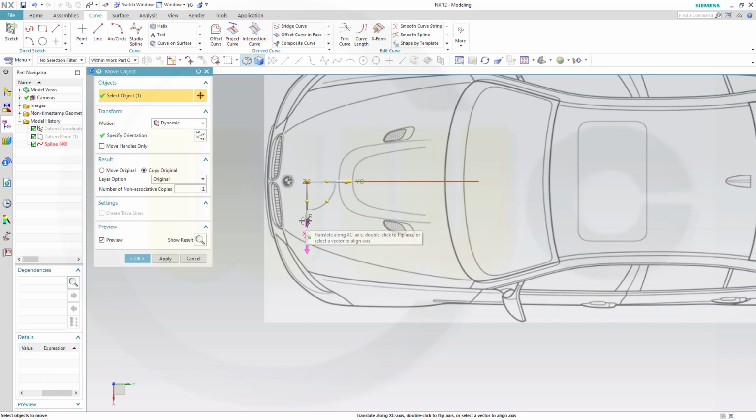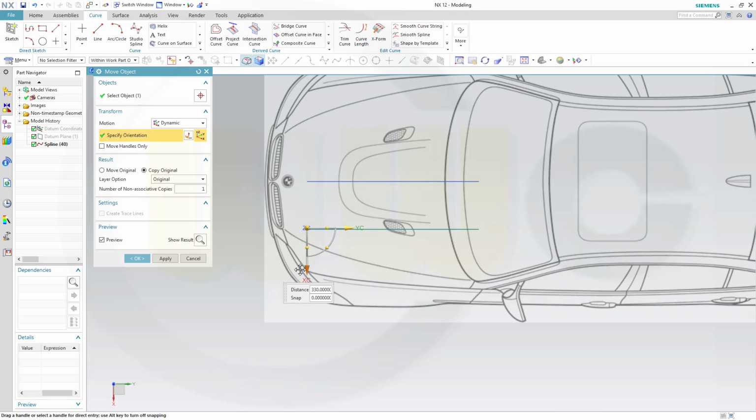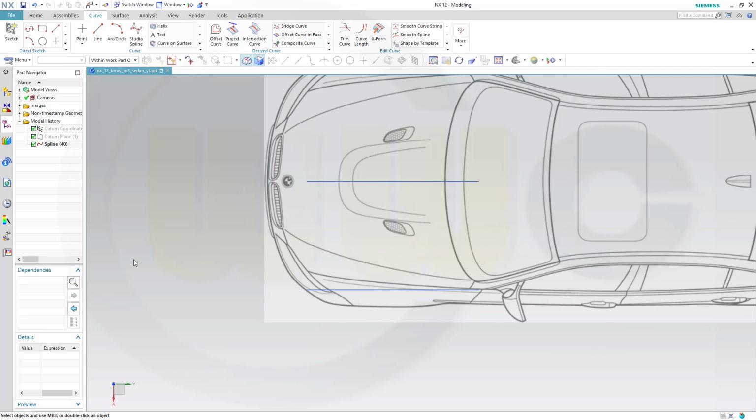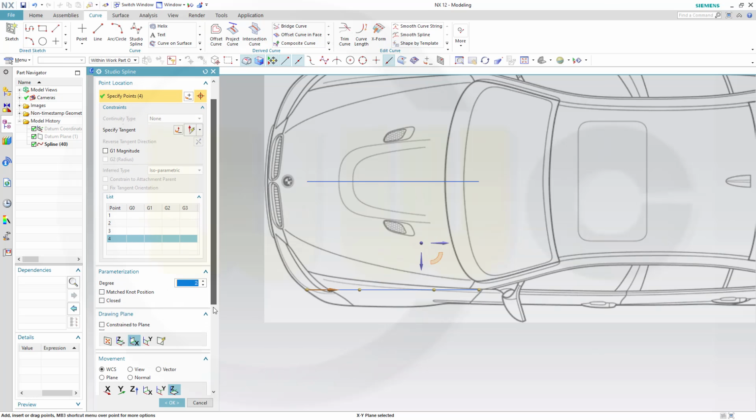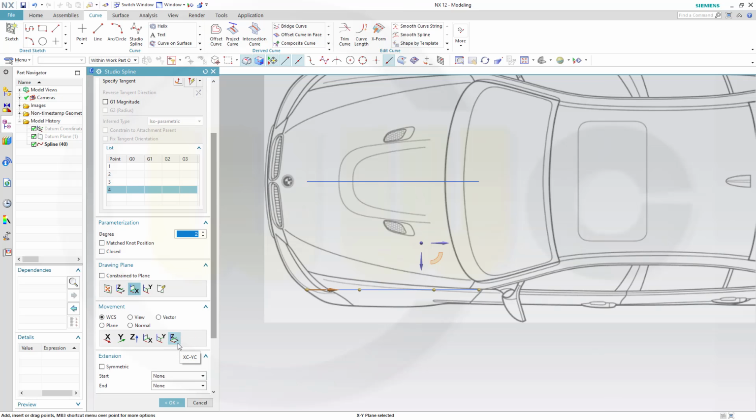So let's move it in this direction. And I move it up to this point, so at least one point is already almost there here. And go for OK. Now I have to adjust it. How to adjust it? Just double click on this one. And now I'm on the... which plane? Let's take a look. That's the YZ plane. So drawing plane should be the same as the movement plane.